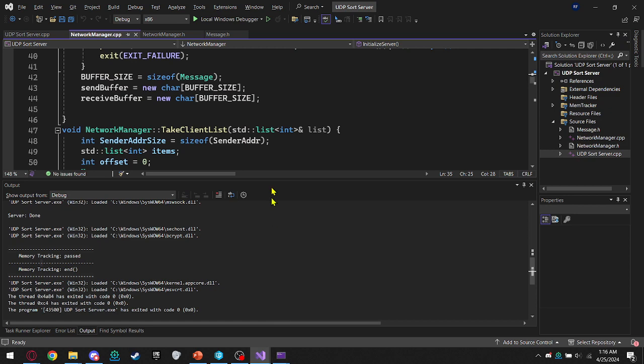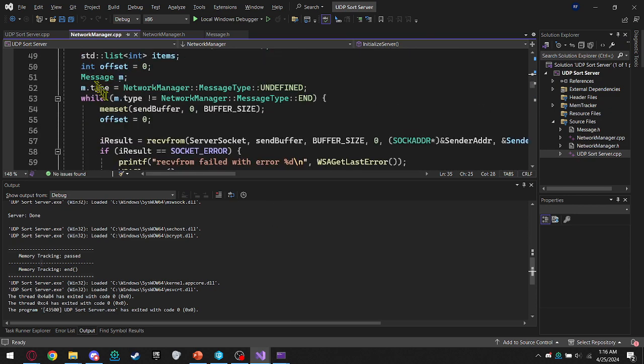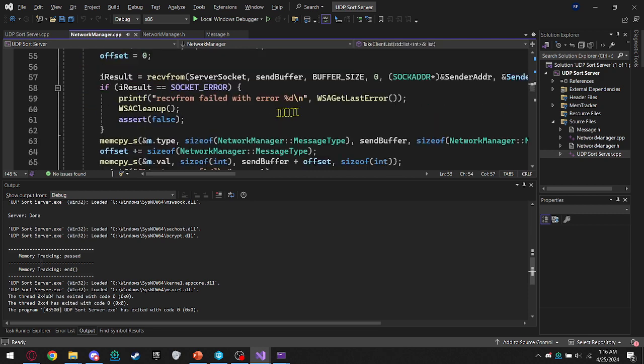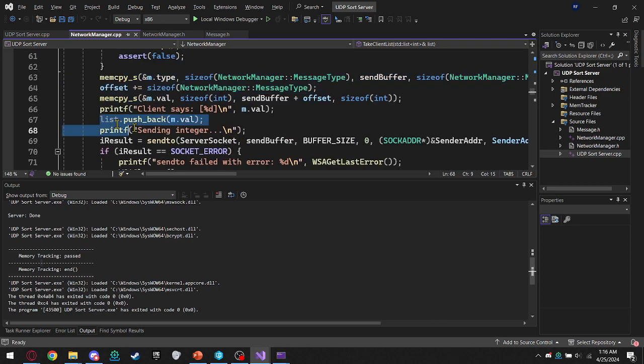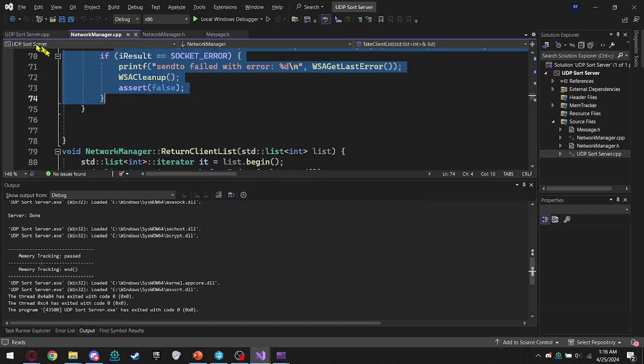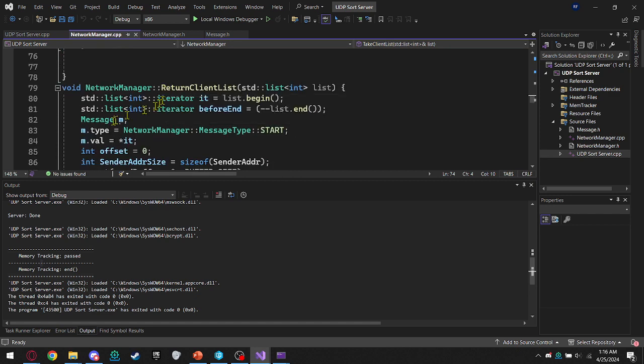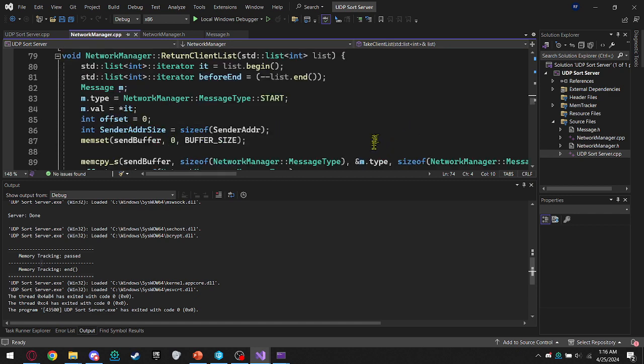On the server side, when we take in that list, we loop through until we get a message that says it's the end. When we receive that message, we deserialize it, push it onto our list, and then send back the item to confirm that we got it. Once we finish looping through all of that, that's when we sort the list, and then we return it to the client doing exactly what they did to send it over to us.